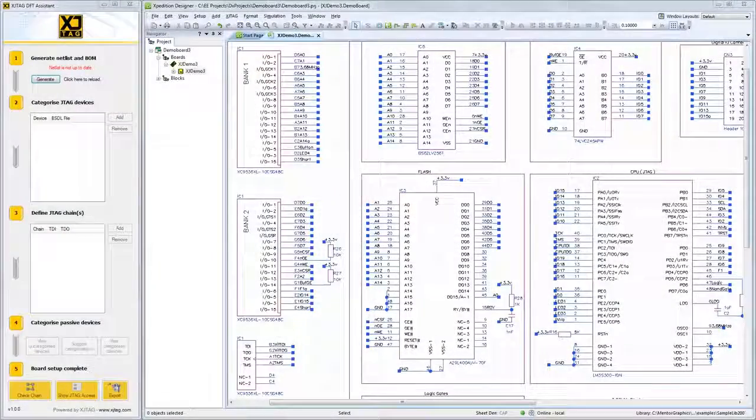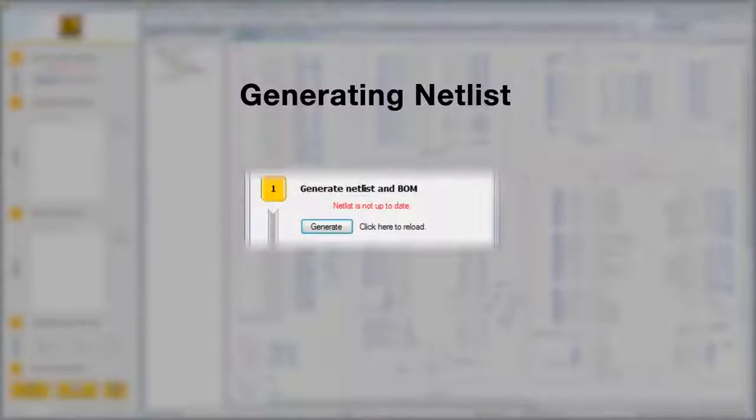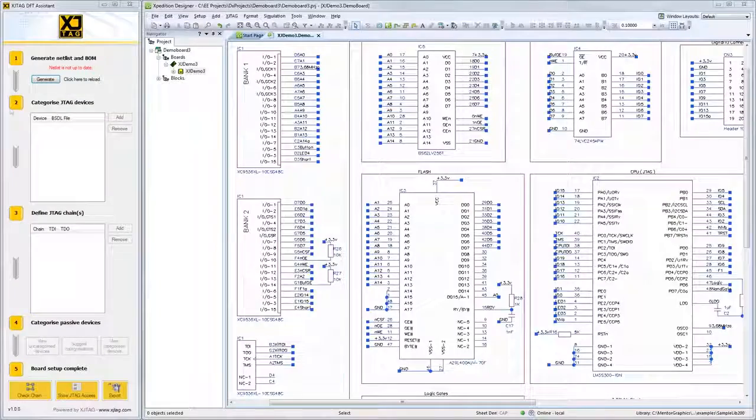Start the XJTAG DFT Assistant by heading to the menu bar and selecting the XJTAG option from the drop-down menu. The Assistant will open in a separate window, which can sit next to the design viewer or on a separate screen. The next step is to generate a netlist, which is required before any DFT analysis can be carried out. If the design changes at any point, you can register these changes by clicking again on the Generate button.